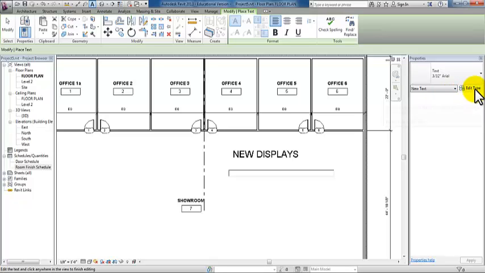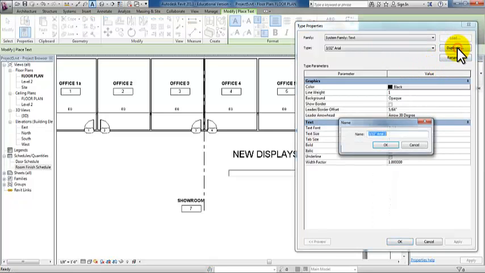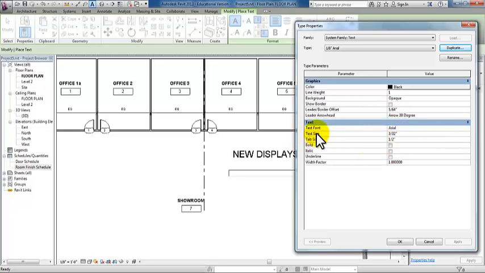You could go ahead and click on Edit Type and pick Duplicate. And after you pick Duplicate, type in 1/8 inch. You could also add that it's Arial and pick OK. And then here is where you can change the text size to 1/8 inch. And you can change the font if you'd like. Make it bold and italics and underline here.